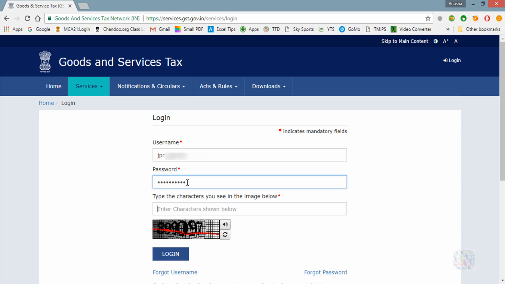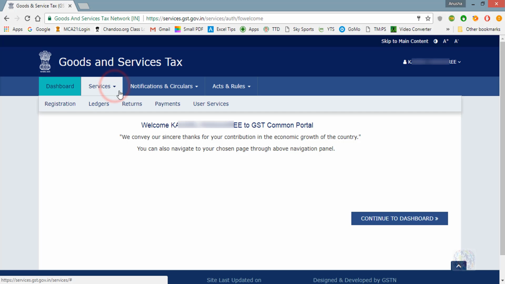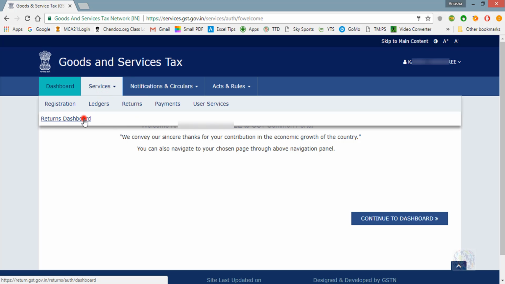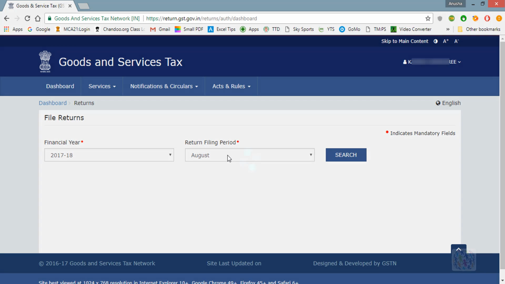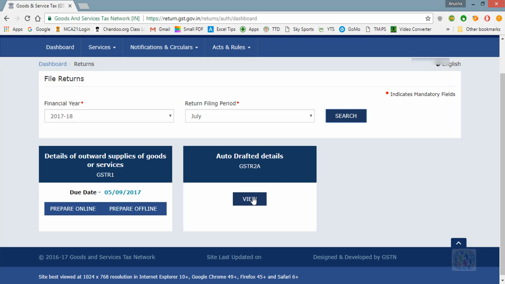After that, image showing. After that, click on login here. If you want to see that returns dashboard, after that click on financial year and returns filing period. Click on search. Now it is showing GSTR-2A.